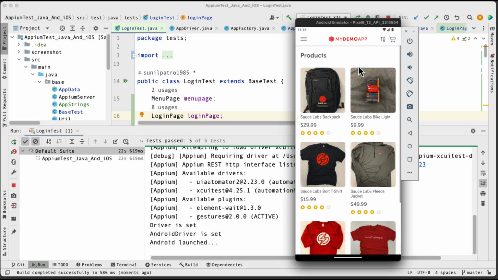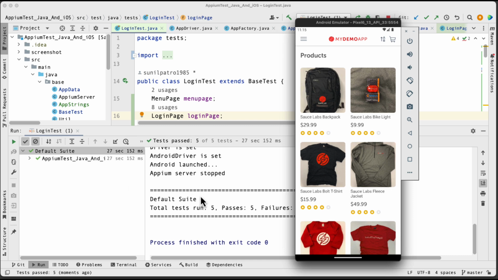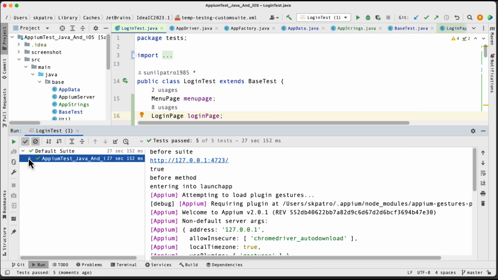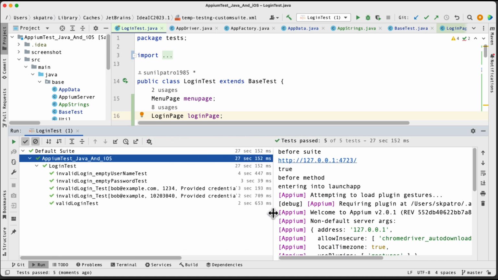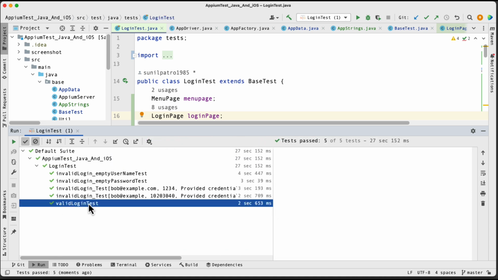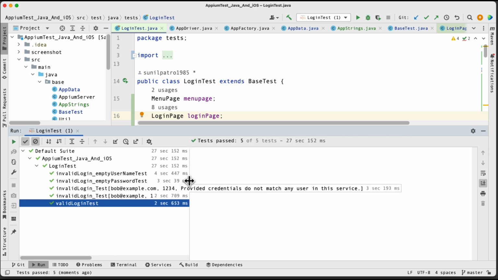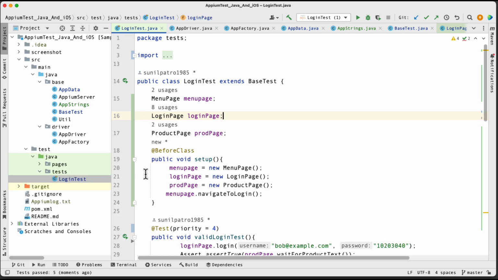Now it should go with the valid login, and then it should stop. Here you can see 5 different tests passed. Invalid, both the scenarios, and then the valid login test. All these 5 test cases ran successfully. So like this you can set up.